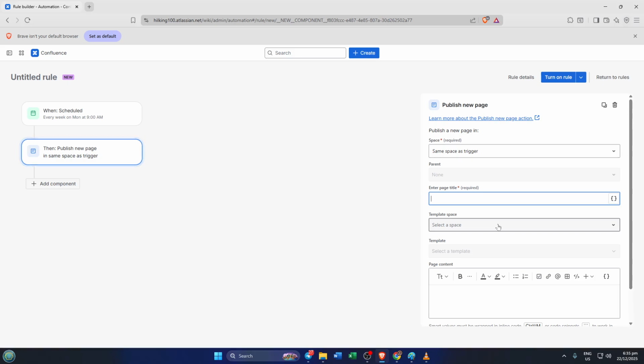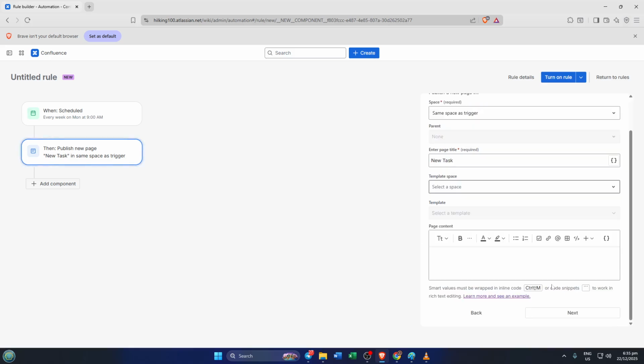Finally, once you've double-checked your template, timing, and naming details, name your rule something descriptive like Weekly Team Notes Auto Page, and then select Turn It On. Take a breath here. You've done the setup, and from now on, Confluence will take care of the rest. If you ever need to tweak the schedule or update your template, you can come back anytime and adjust the rule. And that's all there is to it.